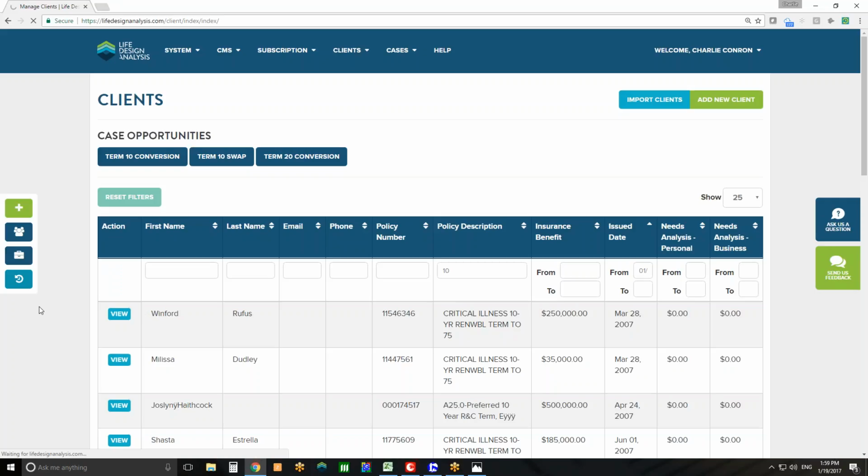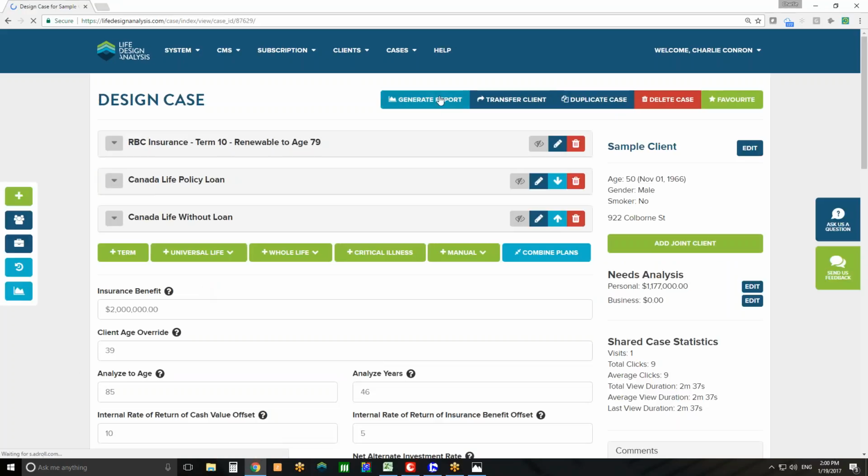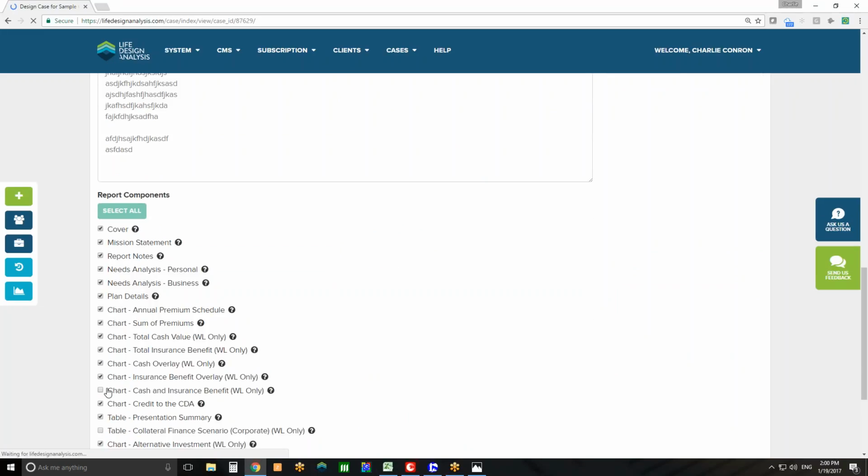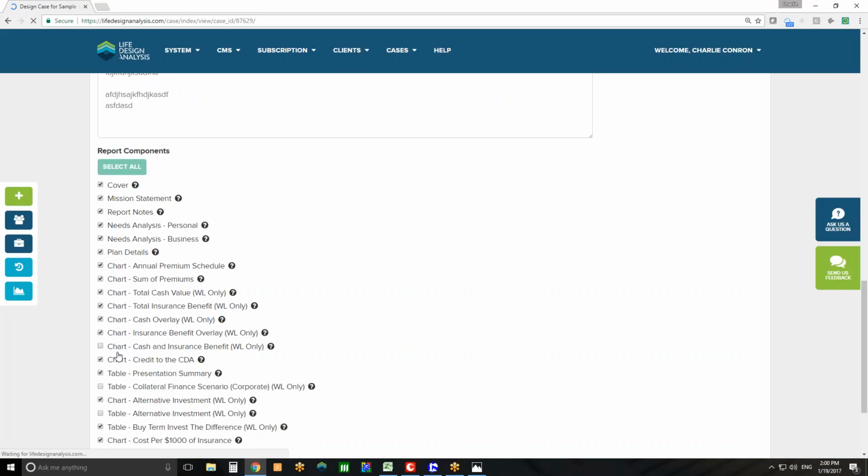I do see a question. You didn't show the buy term invest the difference. I'll go back to that last case and show it. I've got it checked off here as our table. We've got buy term invest the difference. Just make sure it's checked off here. I've got it there. Buy term invest the difference. And let's go take a look at what that looks like. Sorry, if that's Brian.